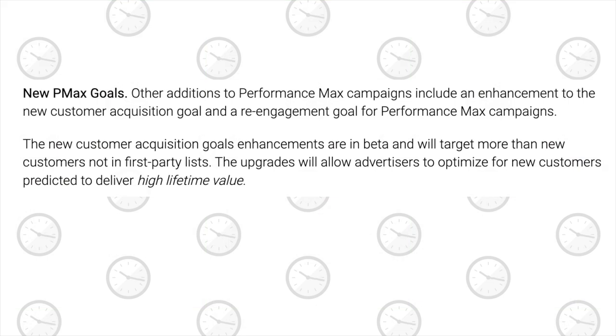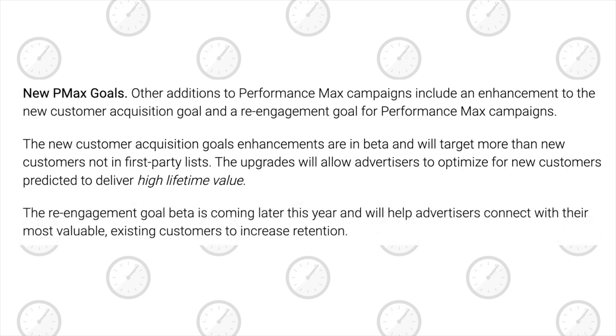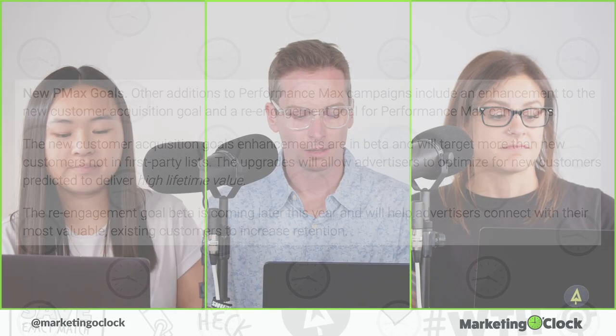And then there are going to be two new PMax goals. The first is a new customer acquisition goal that will help advertisers optimize for new customers predicted to deliver high lifetime value. And then the second being a re-engagement goal, which will help advertisers connect with their most valuable existing customers. I like the new goals. Anytime you get more options in PMax, I'm just going to shut my mouth.